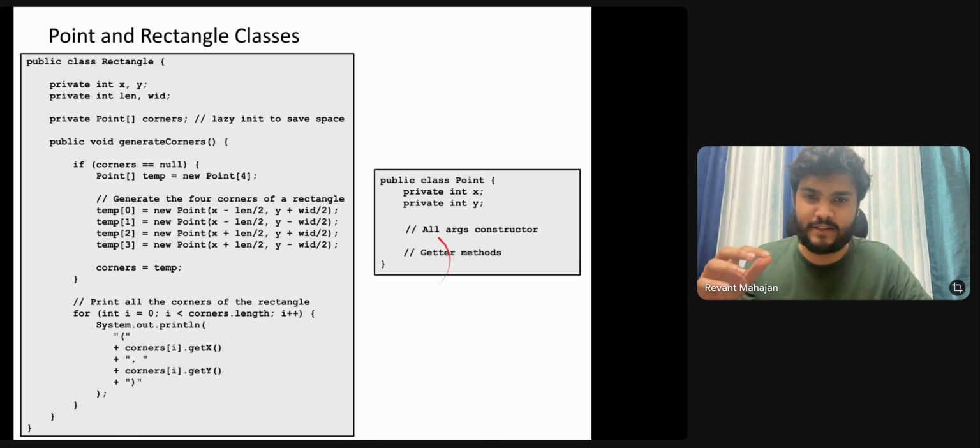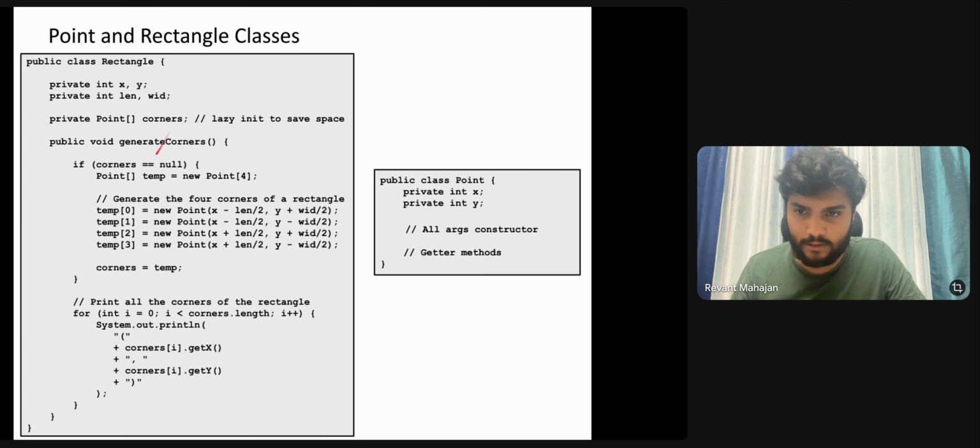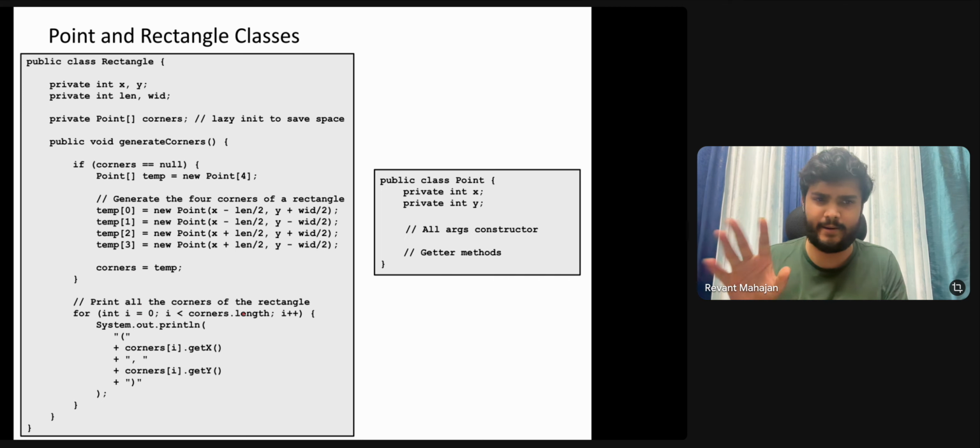I'm going to use an example of these simple classes. Point represents an XY coordinate on a Cartesian plane. Rectangle has a bunch of stuff. X and Y represent the origin, length and width, the corners of the rectangle, and then a method to generate these corners. If the corners are null, it'll generate these corners and print them out. If they're already generated, it'll just simply print them out. Very simple. Let's see how it executes.